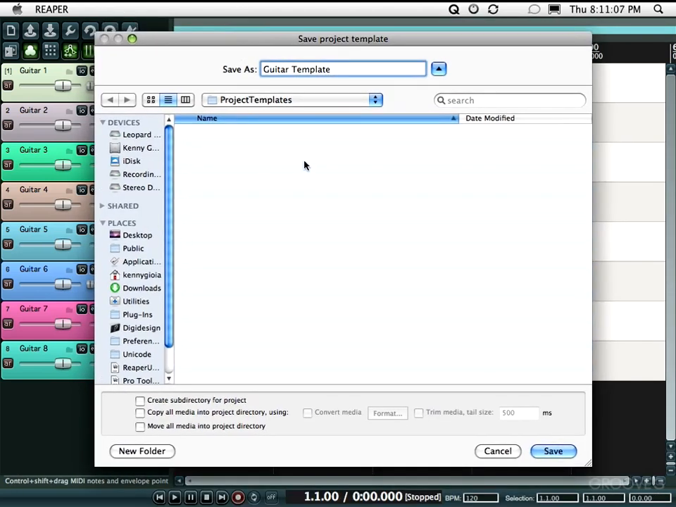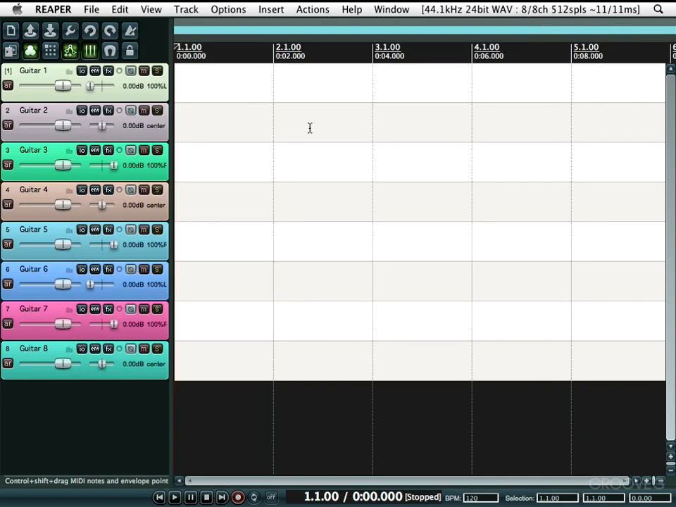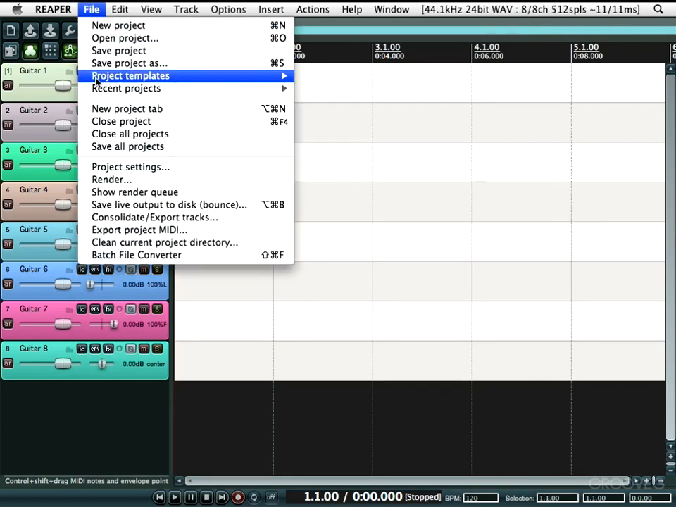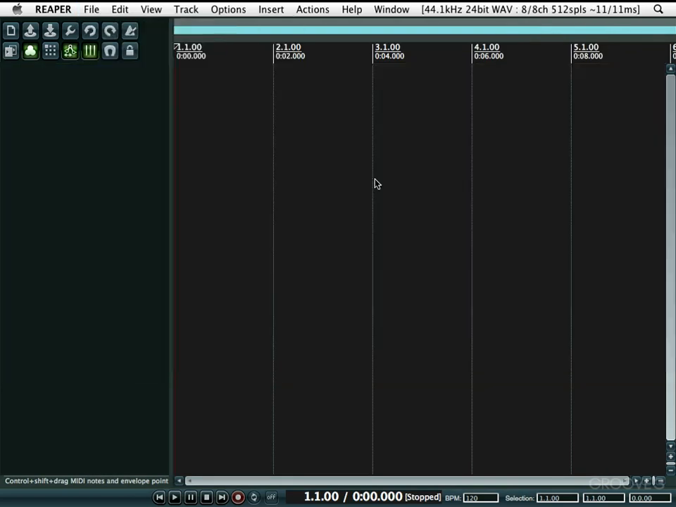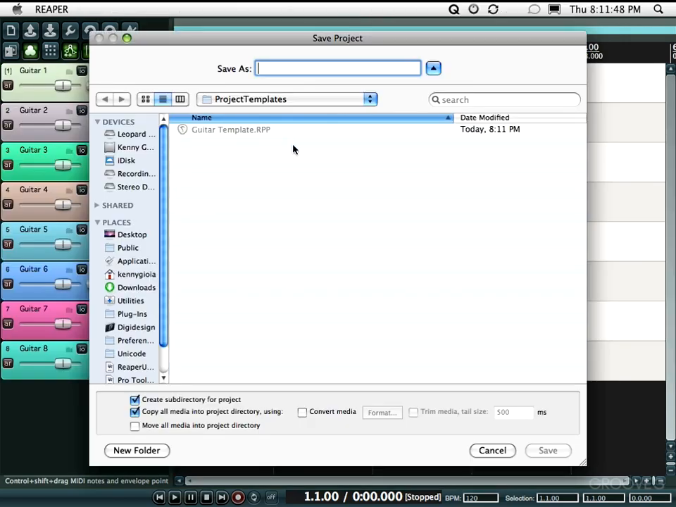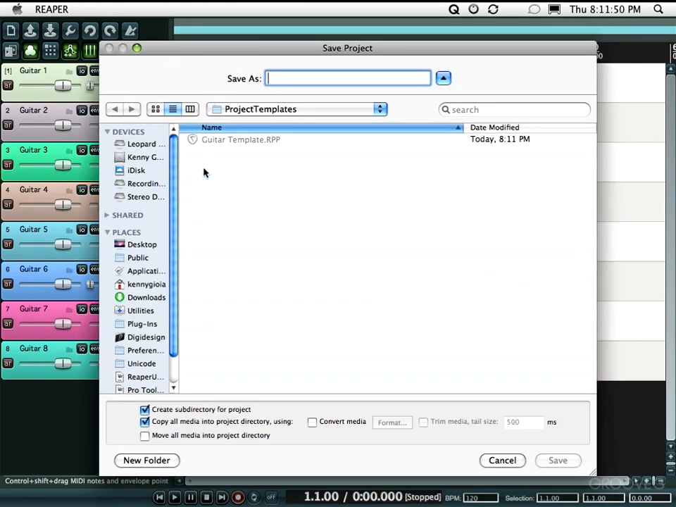This template has no media items or audio files in it. So we'll save it without the directory. Save. All you have to do if you want that template opened up, go to New, Project Templates, Guitar Template. It opens up a copy of that project based on the template. And because our preferences are set up, it's going to automatically ask us to save it. So let's go back to where we've been saving it on the recording drive.